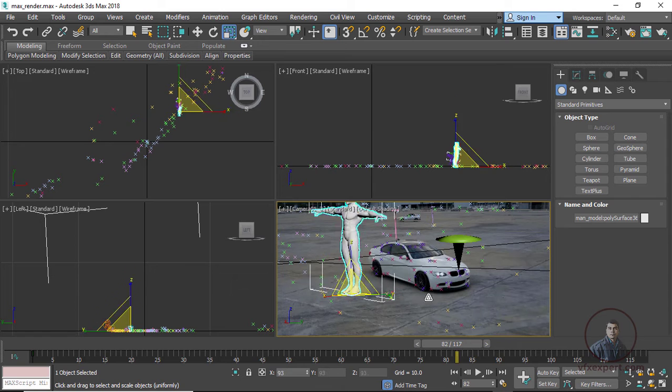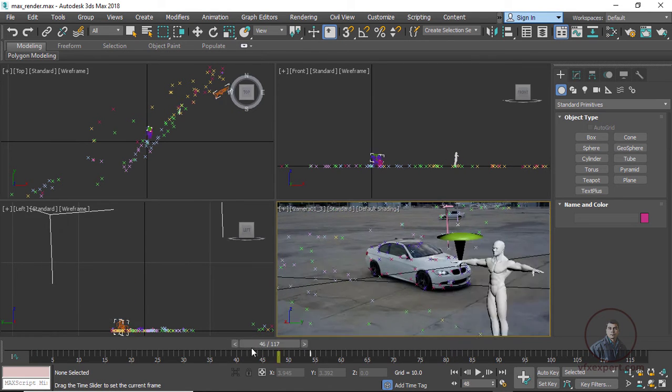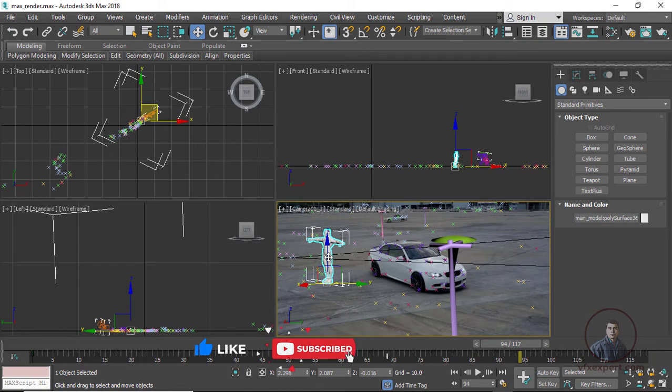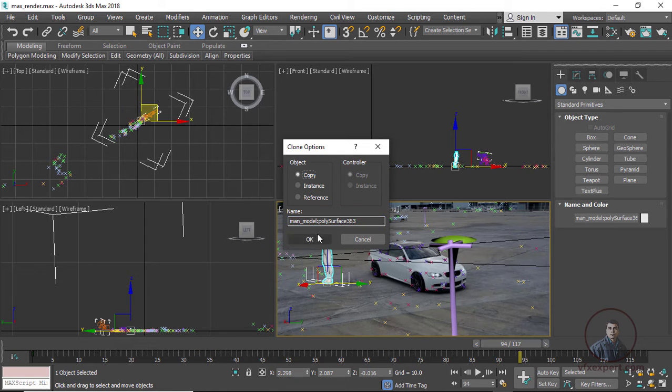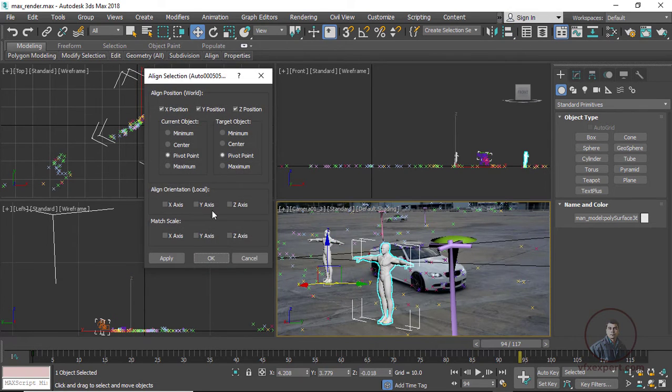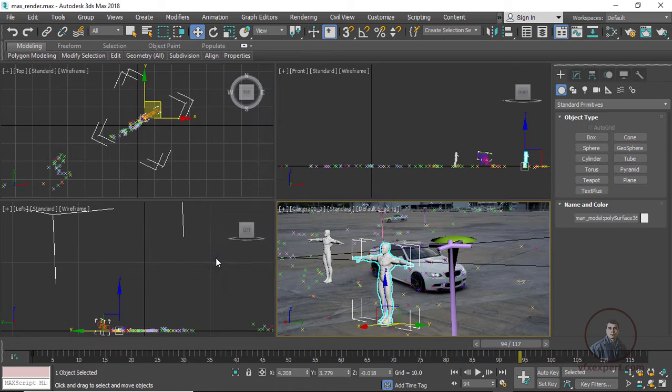Maybe scale down a little bit like this. Okay, this is sufficient. Now first create a duplicate. Press Ctrl C and Ctrl V to copy. Press OK. After that click on align, then select your points. Again check point to point, then X, Y, Z. You have to click on pivot point. Now click on OK.